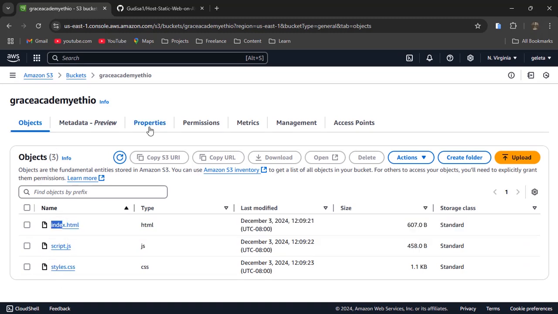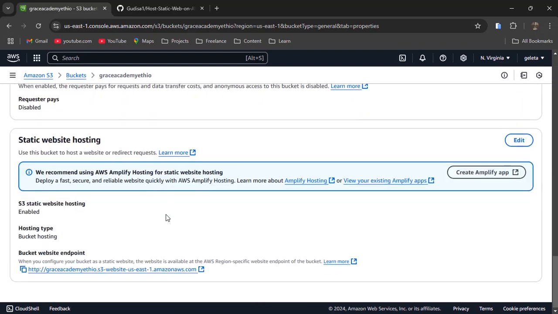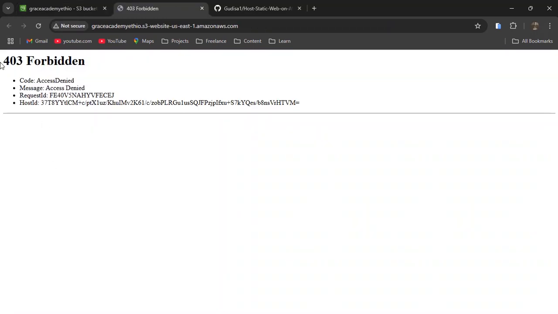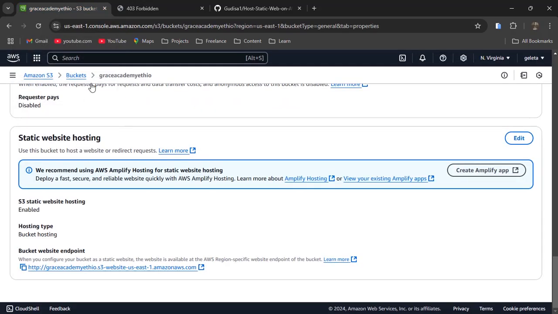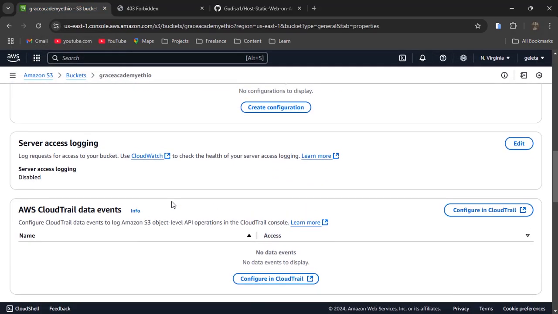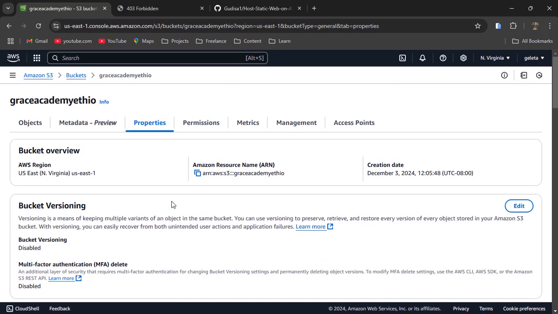website files. Let's try again to access our website using the endpoint. Again, we can't see our static website. So there are some steps that we have to take to see our websites on the internet. So the next step will be, I believe, updating the bucket permission for public access.